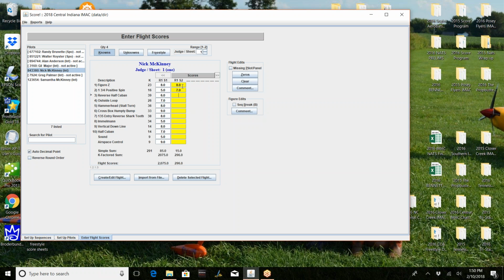So fill everything in down to 9, but don't move off of number 9, or actually 12. Put one more in, but don't move off of it. Put a 5 in there. Now switch to Judge 2. Switch back to Judge 1. Okay, it is holding between judges, just not between pilots.